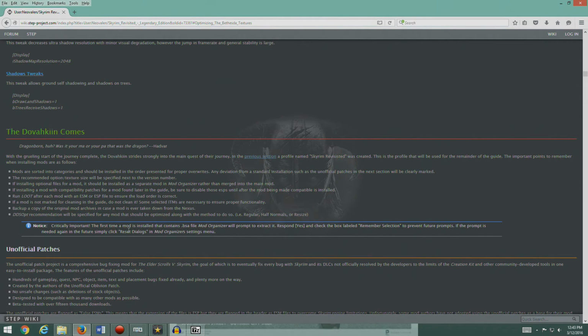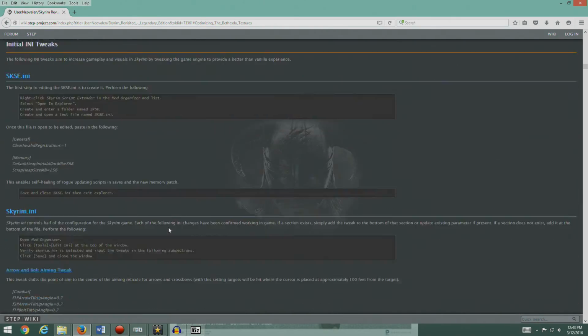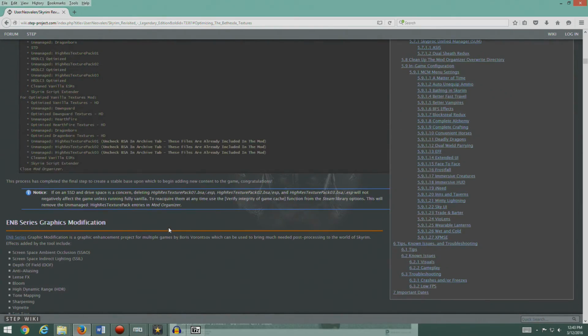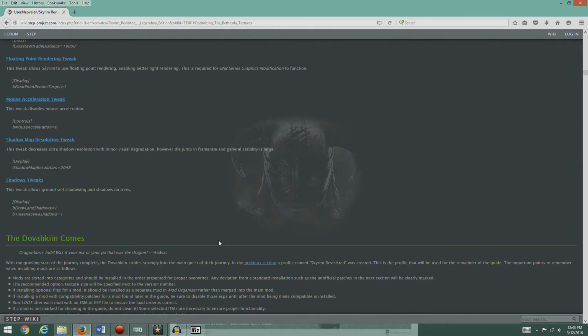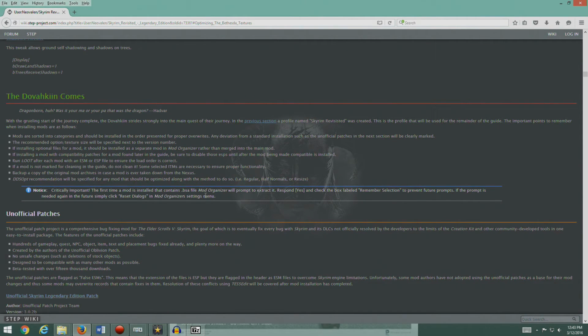It's right here. So the first time a mod is installed that contains a BSA file, Mod Organizer will prompt to extract it. Respond yes and check the box labeled remember selection to prevent future prompts. If the prompt is needed again in the future, okay. Which is actually below where we are right now. So you might not have done this yet. So when you install these, you might get a box that says, do you want to extract the BSA file? Like it says down here. And you should say yes, always. And just hit that remember selection button.